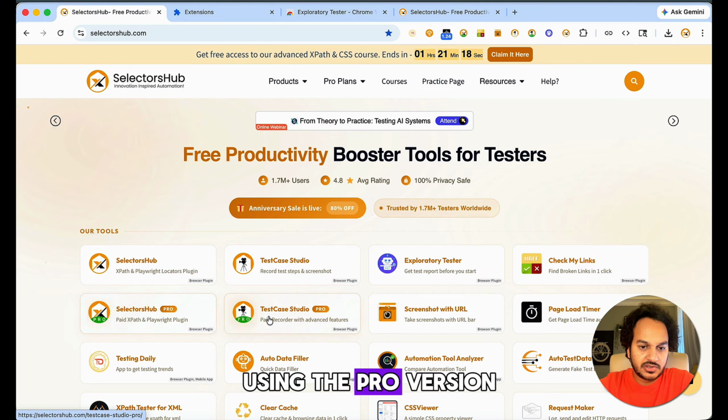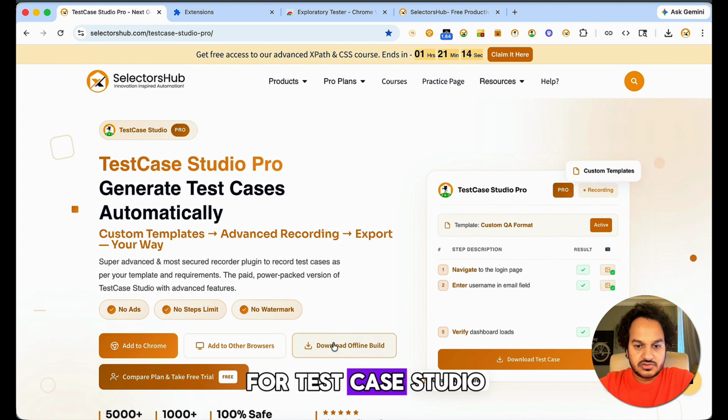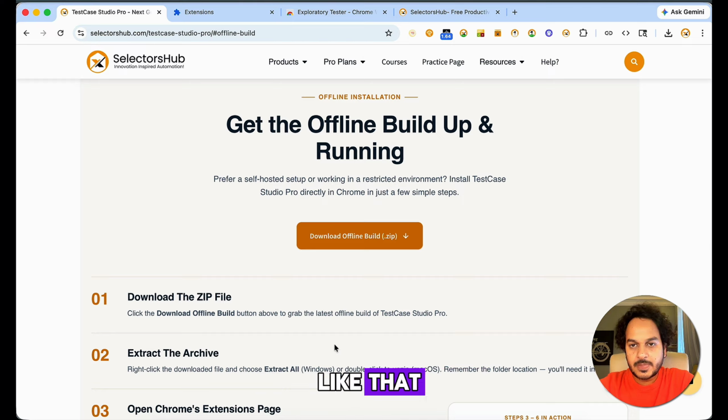If you are using the pro version, you can also install the pro version offline here. For Test Case Studio Pro, it is available here. For SelectorsHub Pro also it is available like that, so you can install and use it.